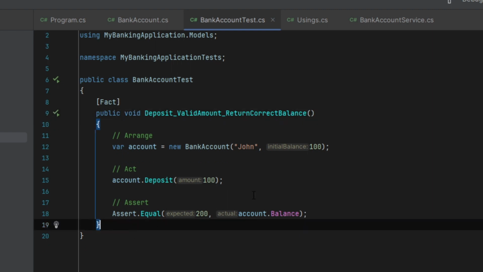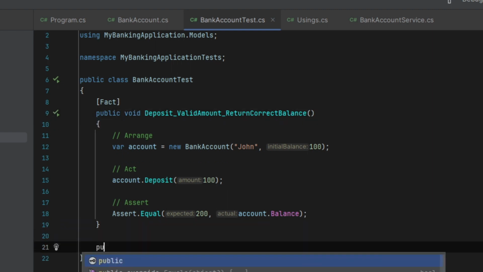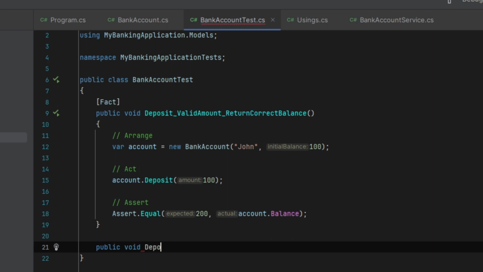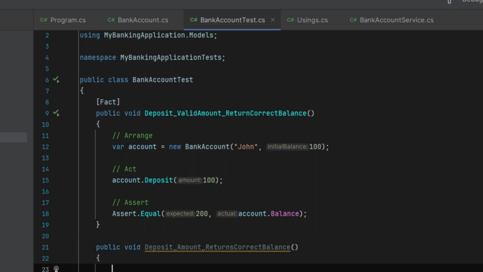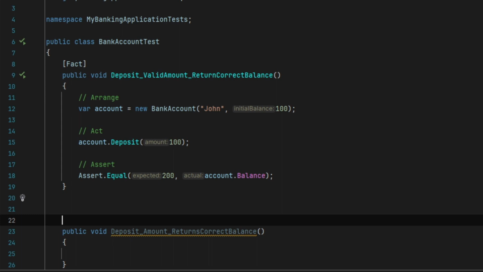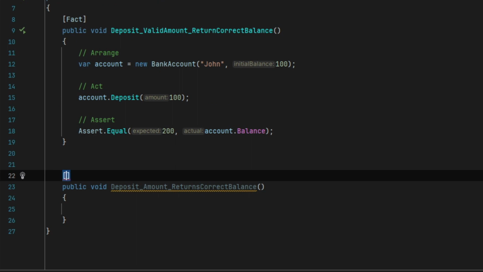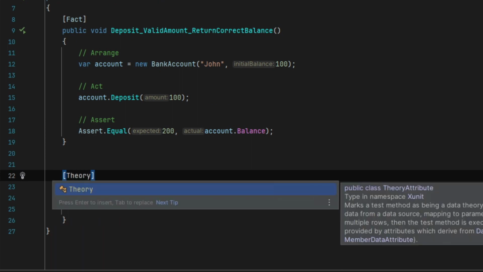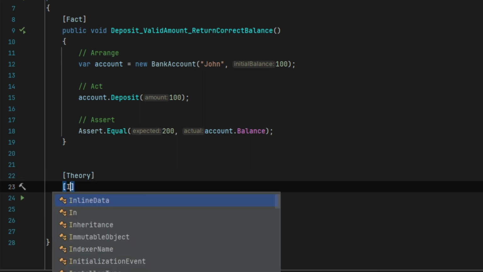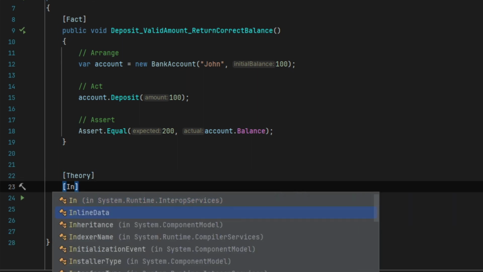okay, let's not modify, let's add a new one, and we'll say public void deposit amount will return correct balance. And this time we will be testing with different balances and different amounts. So for that, what we can do is, instead of using the Fact attribute, we can use the Theory attribute, and then we can add the InlineData attribute.